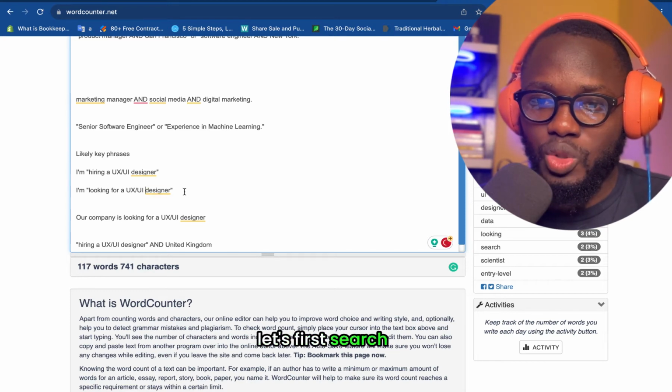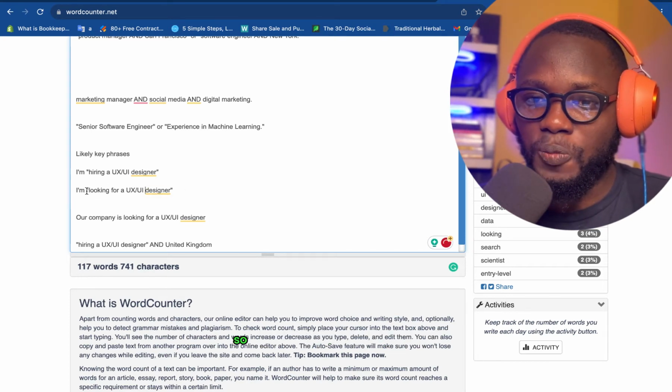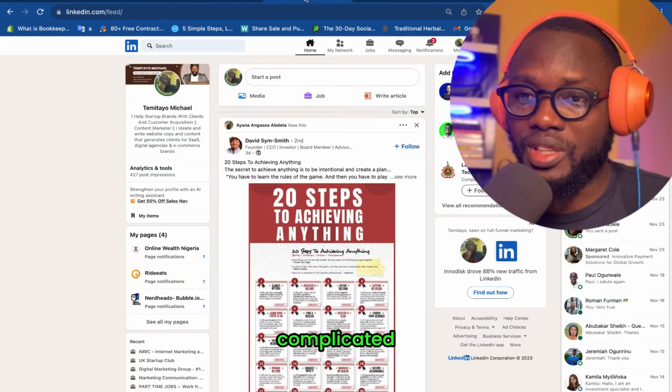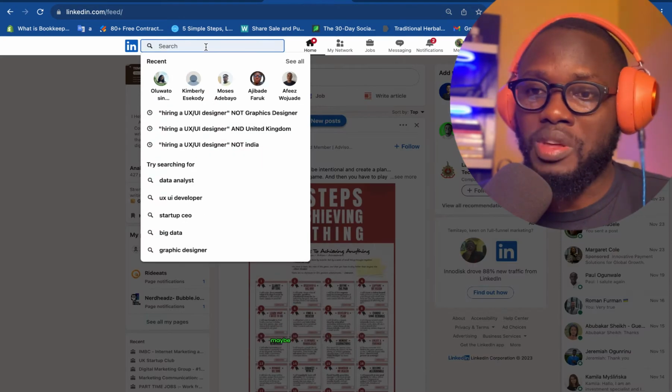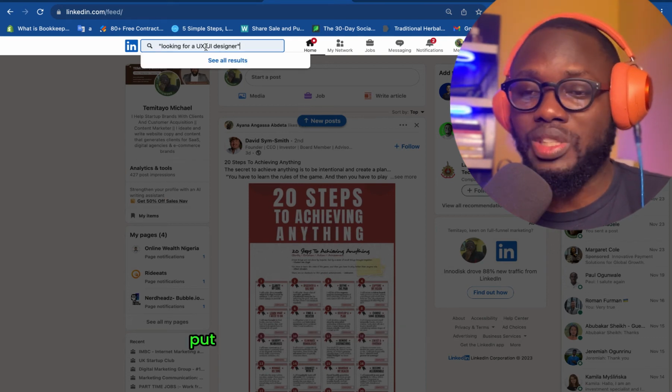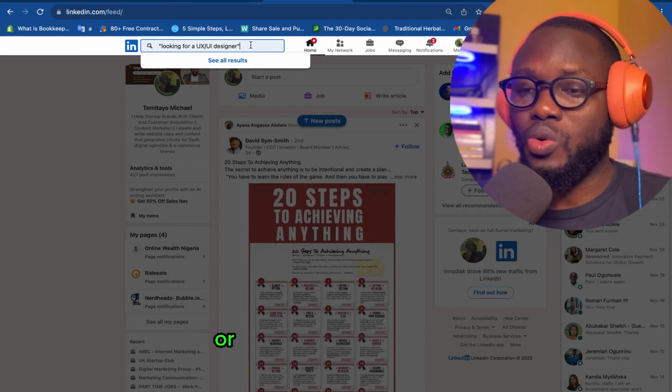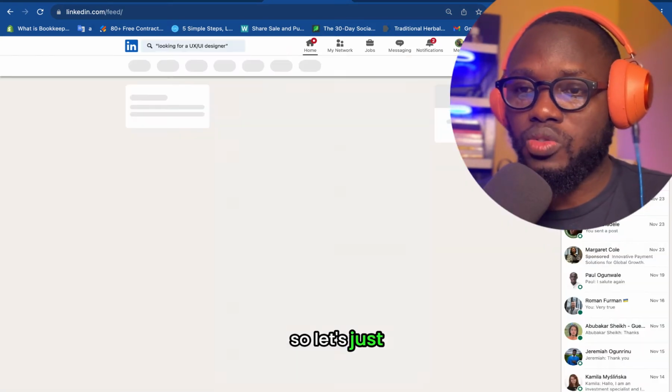Let's first search for, should we go for the first or second? Let me go for the second. So "looking for a UX UI designer" seems a little bit more informal and less complicated, and there are a lot of people, maybe startup owners, that would actually put this kind of wording into their search bar, or they will type it into a post. So let's just search this on LinkedIn.